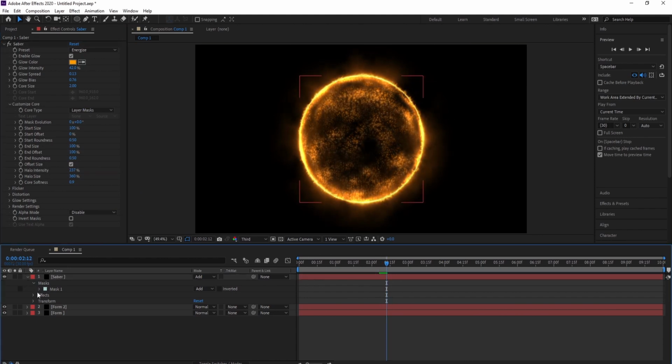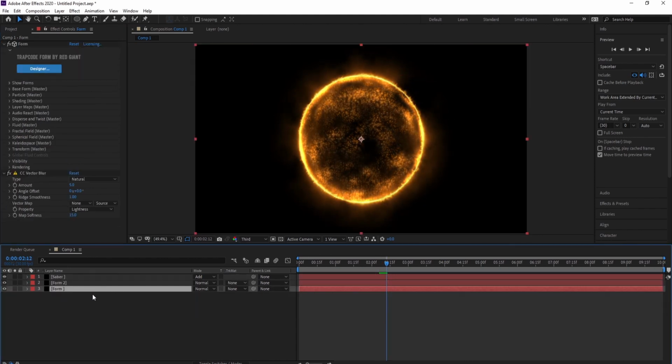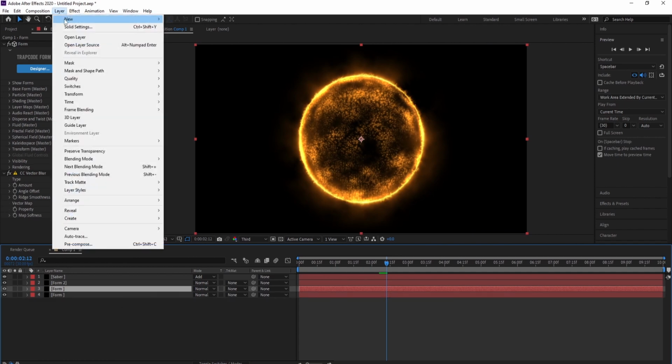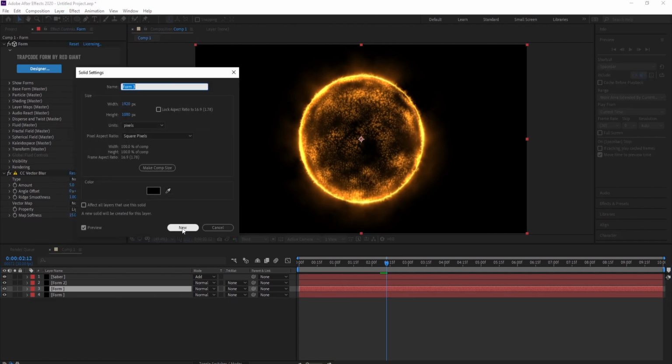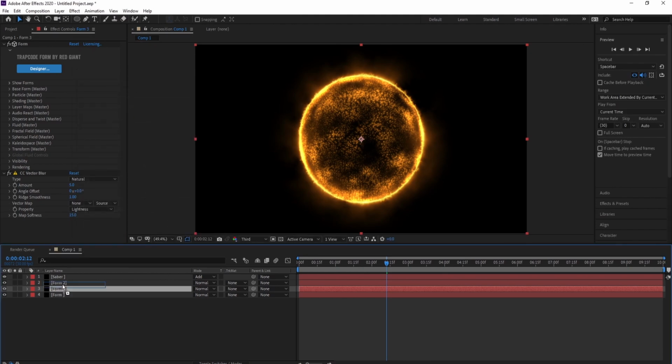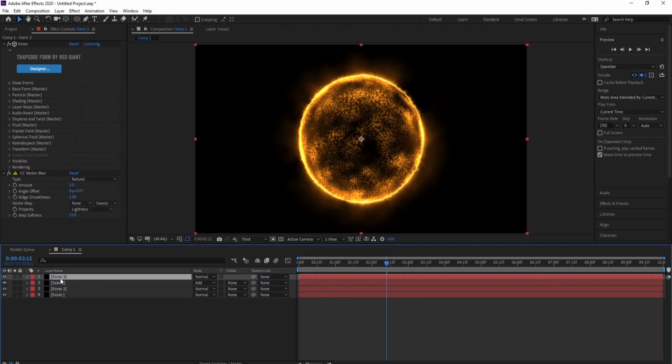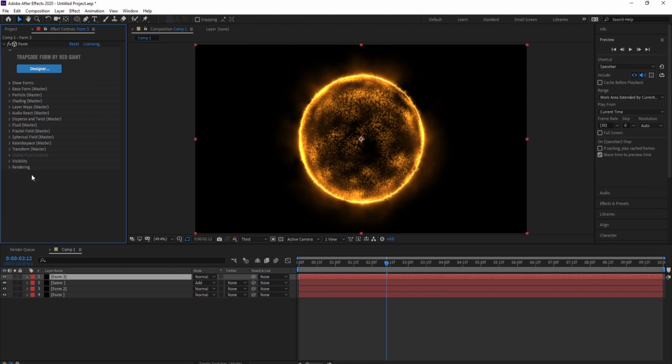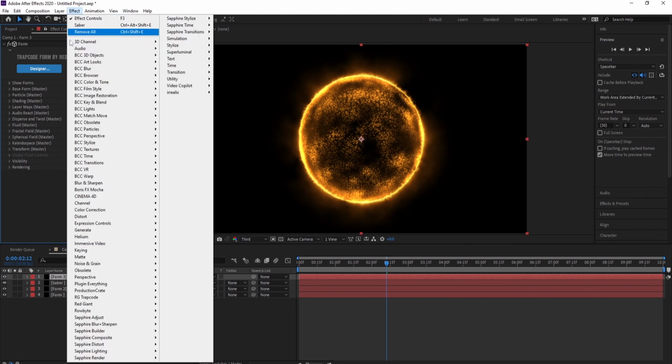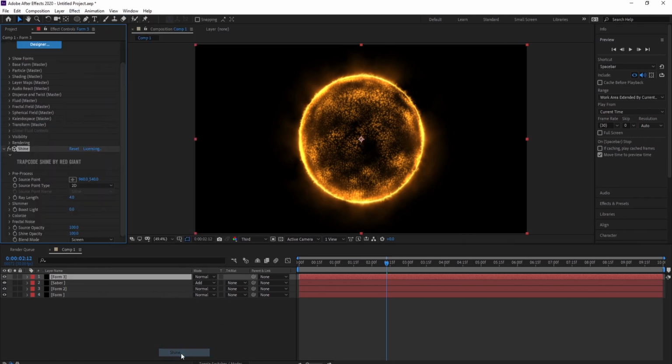Okay, so now I'll go again to form number 1, Control D to copy, and I'll name it form 3, and I'll bring it up. Okay, and I'll go to CC vector blur, delete it. Then I'll go to effect, Trapcode, and Trapcode Shine.